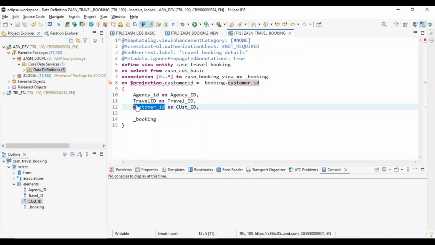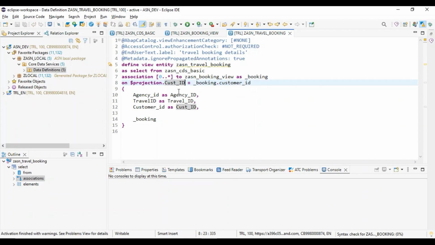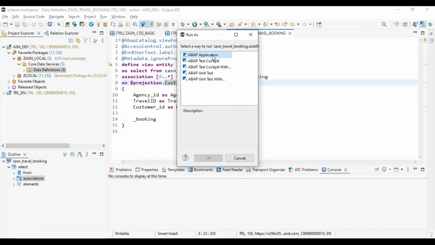Here it's again customer ID. So you can see it says customer underscore ID is obscured by an alias. That means we need to utilize this alias name. So now you can see all the errors are gone. So let me activate this one. It's activated now. Let me run the CDS view.